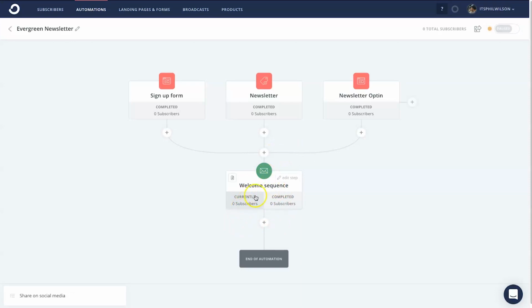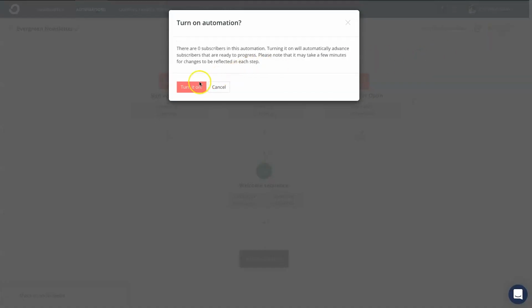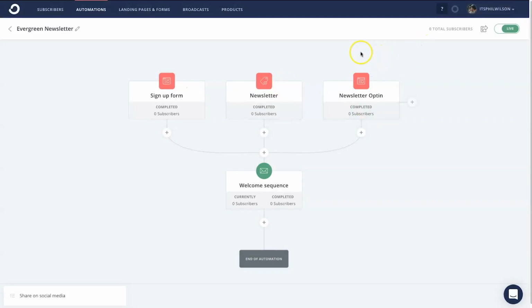So as you can see, we don't have anyone inside of here at the moment. No one's completed it either. So that's all good. Basically, what we just need to do is click on pause to turn it on. And now every time someone opts in from now, they're going to be taken down to this welcome sequence. And we're going to go ahead and edit this in a moment. But first of all, I'm just going to rename it to the newsletter, right? Just so we know exactly what we're talking about.